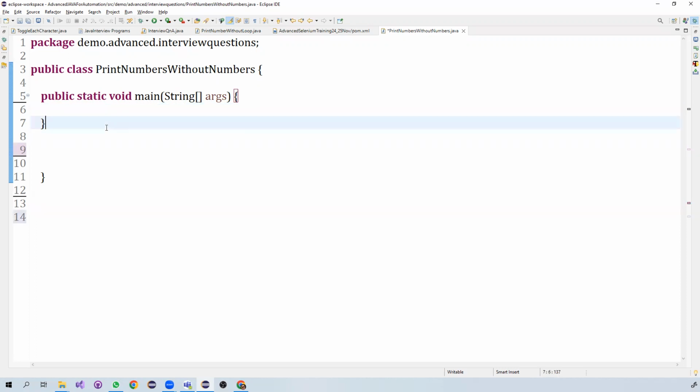Okay, so the question is over here, you have to print the numbers without using numbers. Doesn't that sound interesting? So usually what we do, we try to print the numbers with for loops and all those things.